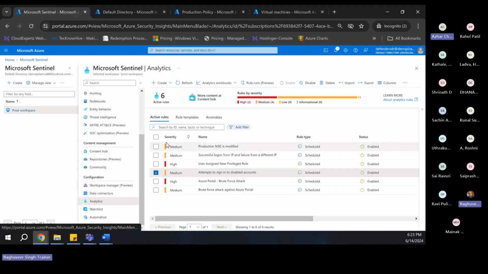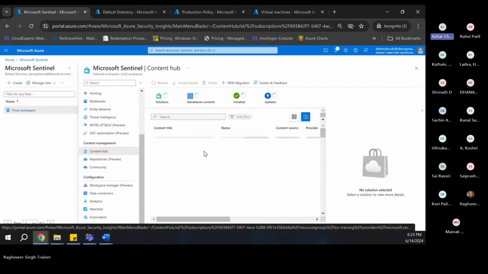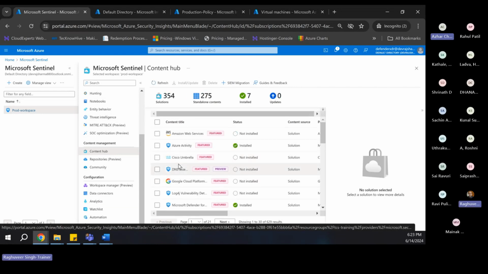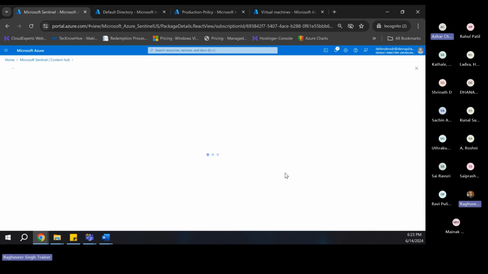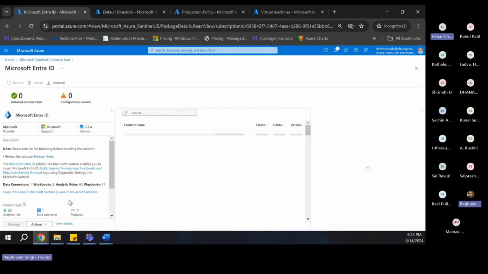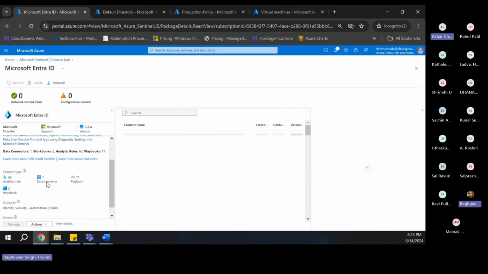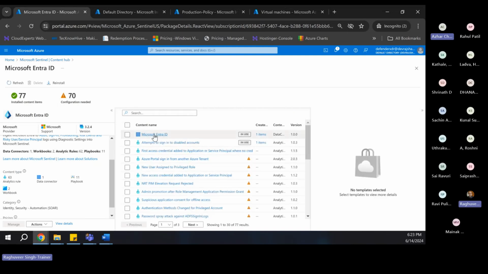You will find this rule when you navigate to Content Hub. You will find the Microsoft Entra ID solution. Here's the solution. You can click on status. You will see the solution, Microsoft Entra ID. Just select the solution and then click on manage. Over here, you will see a list of content in the solution, which includes 63 analytics rules, 1 data connector, 11 playbooks and workbooks. So we'll directly go to analytics rules.